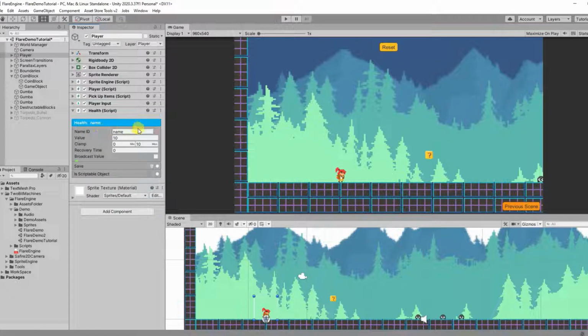Okay, when working with a world variable, the most important thing for saving is giving it a unique name. This name must be unique across the entire game. You can press this button to generate a unique name ID if you don't know what to name it. And of course, we must enable the save option. After that, the game will save the world variable at the end of the scene and will restore its value at the beginning of the scene.